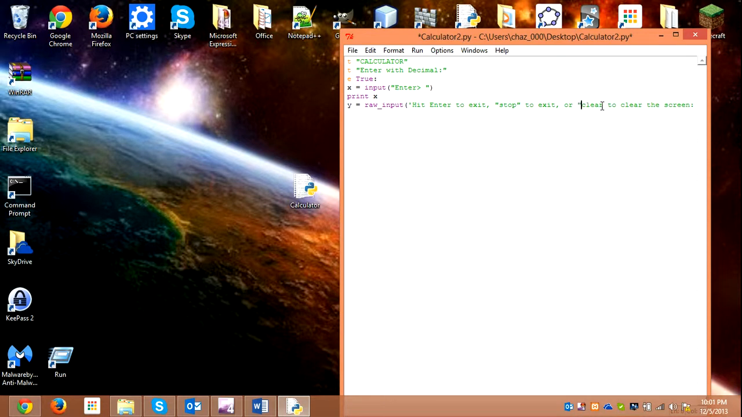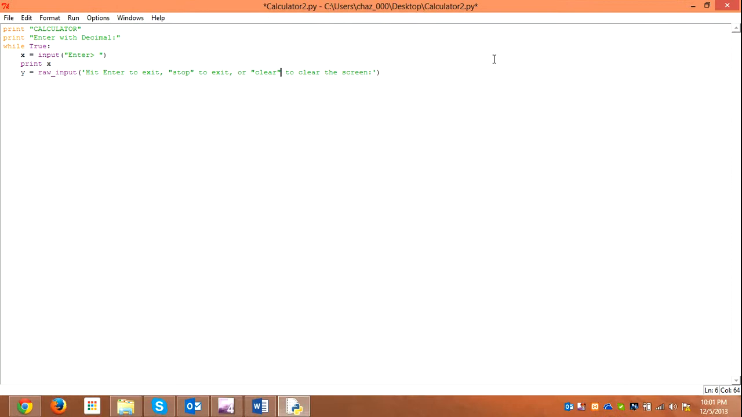Let's put some quotes around that, so that they just know that's what they need to type. Okay, so we have that now. Now what we're going to do is create some if statements. If statements are conditional statements that only happen if whatever the condition is happens.